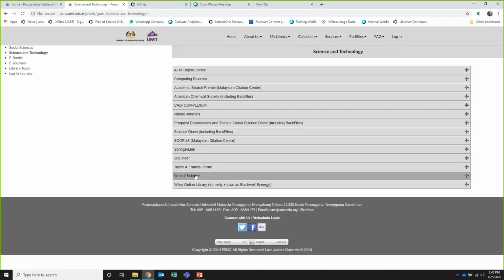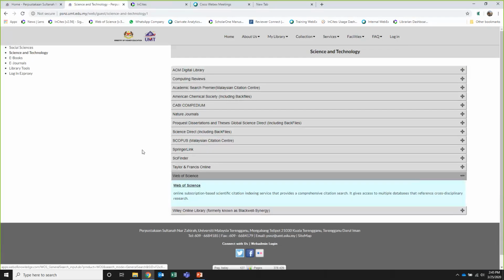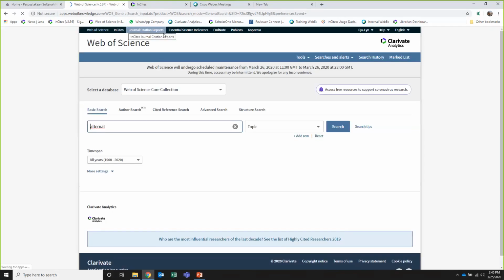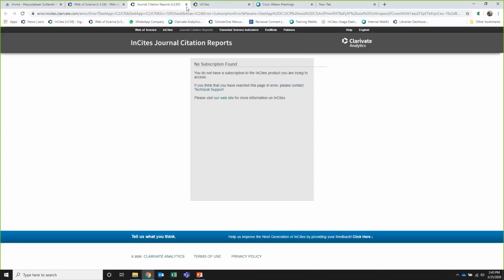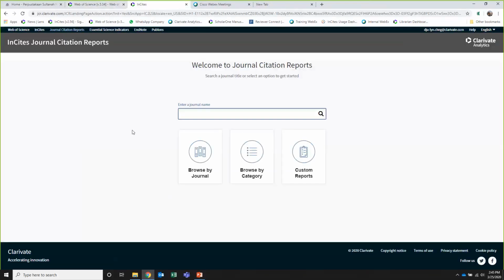Okay. From here, you will link into Web of Science first. Okay. And you will see Journal Citation Reports here on the top black color bar. And you link through to Journal Citation Reports. And this would be the page that would appear for you. So how do you identify the journals within your subject category? Okay, you can click to browse by subject area, browse by category.